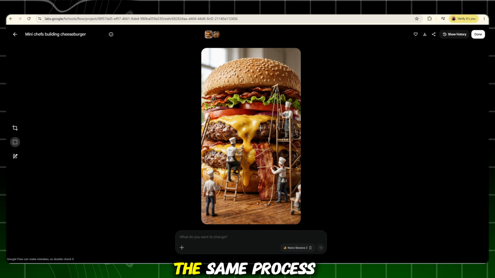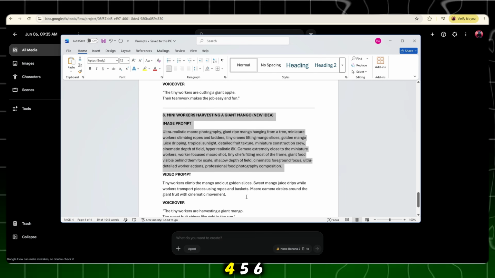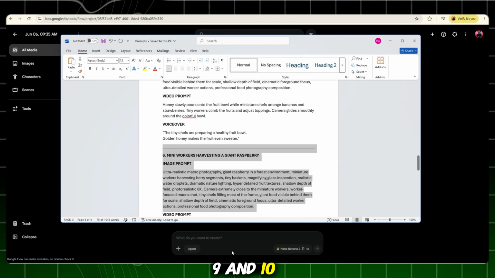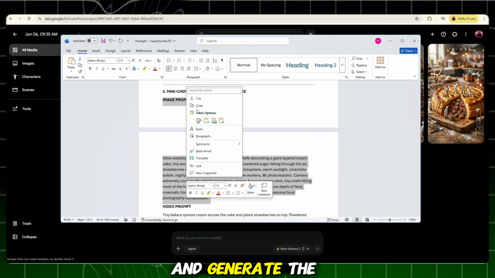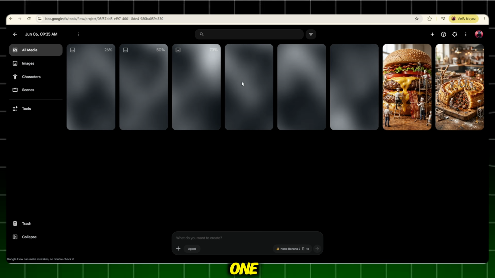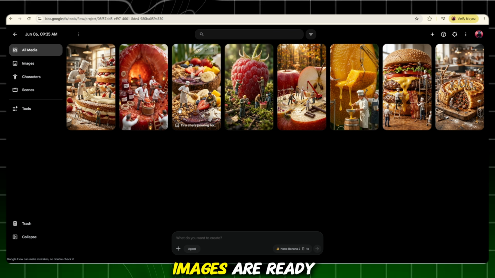Now, I'll continue the same process for prompts 3, 4, 5, 6, 7, 8, 9, and 10. I'll simply copy each prompt, paste it into the tool, and generate the images one by one. And now, viewers, all of my images are ready. Take a look at the final results.